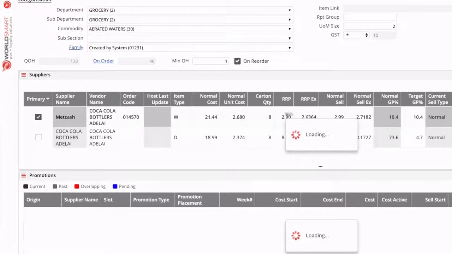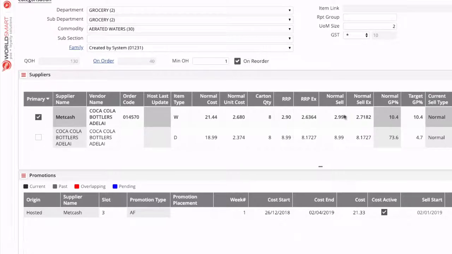So switching back to Coca-Cola, if you want to change the price, we can just come in here and change the price to $3.49 and press enter, and it will adjust the price.